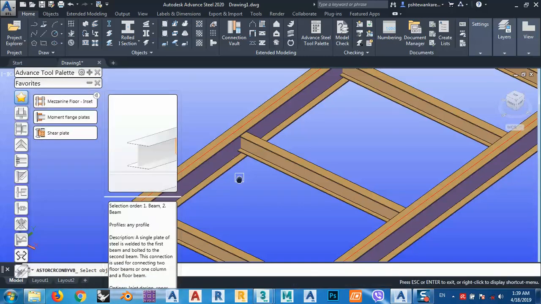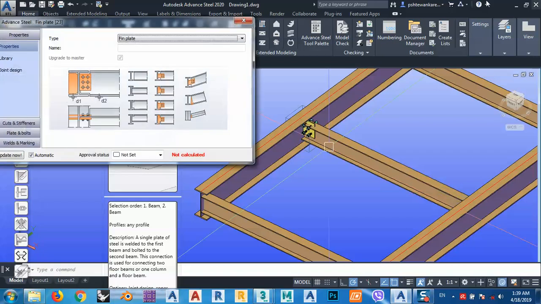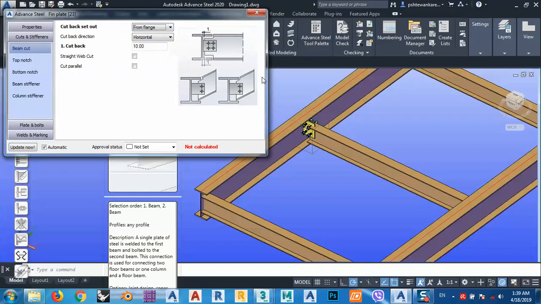Okay, first I want to make a joint. I will use a shear plate. I select the first beam and the second beam. After that, I will change the properties of the joint. As you see here, for the cut, I want it from the flange, so as to be cut with this one, as you see here.